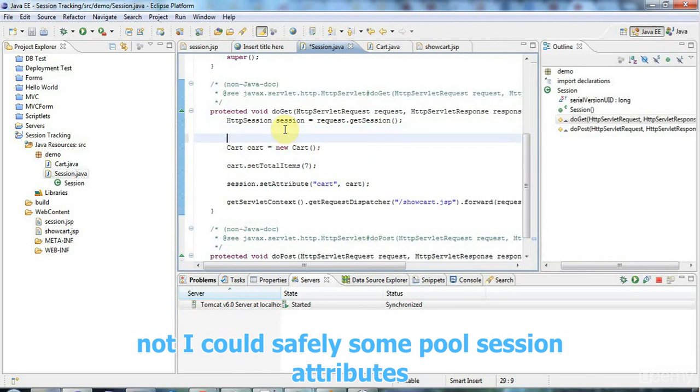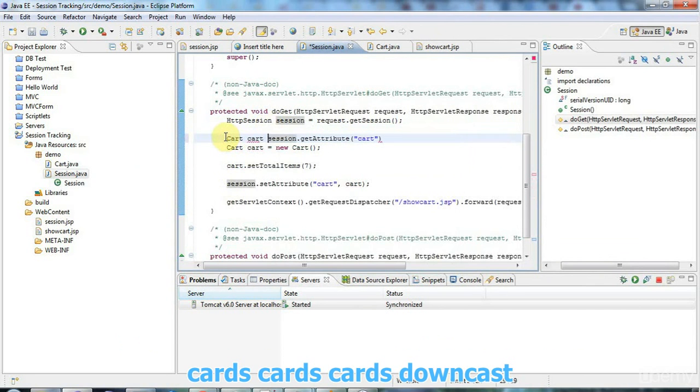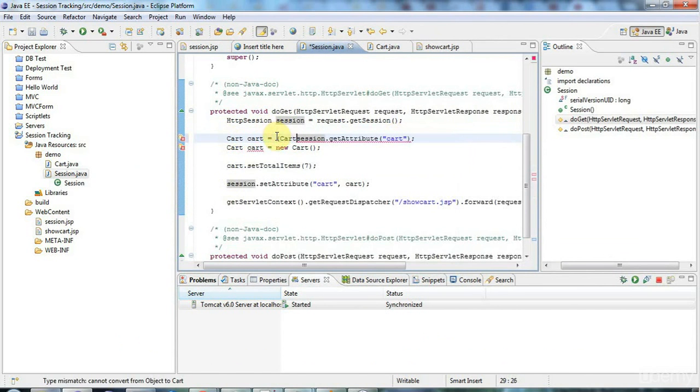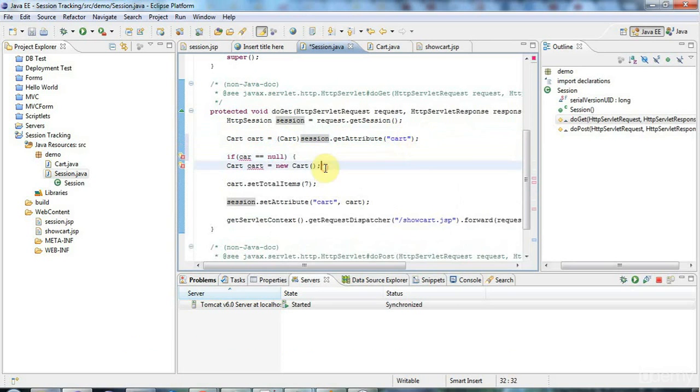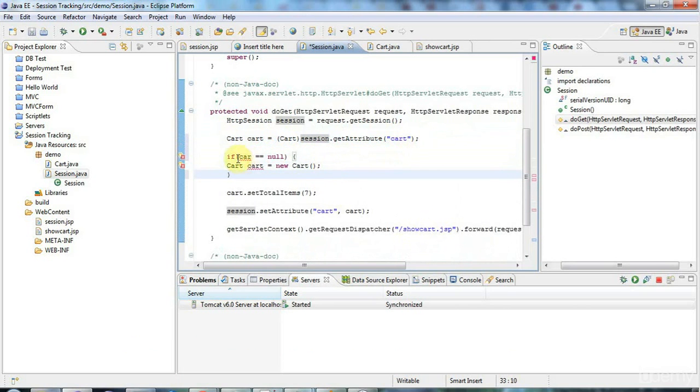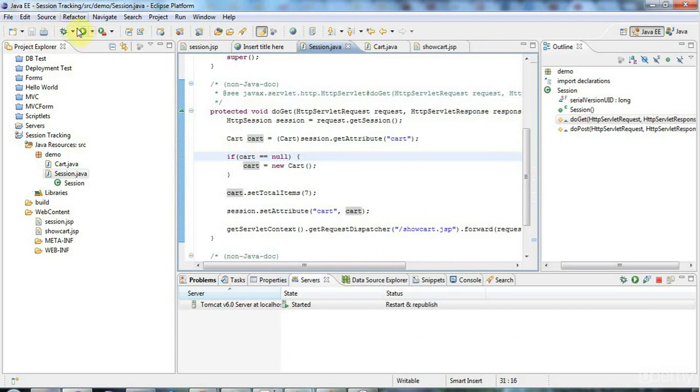So I could say, for example, here, cart equals session.getAttribute("cart"), and I need a downcast there, so I'll downcast to Cart, and I could say here, if cart equals null, then we haven't already got a cart, and in that case I could set it to a new cart. But of course now it will be set, because I've already set it into this session.